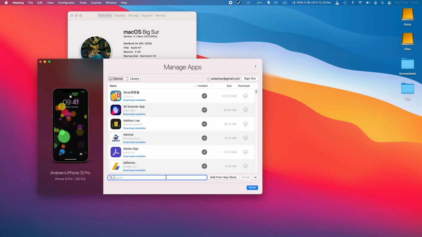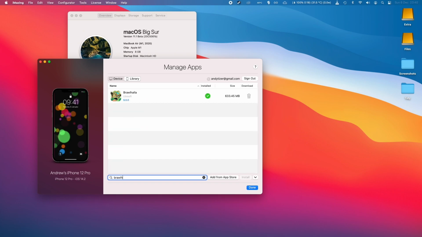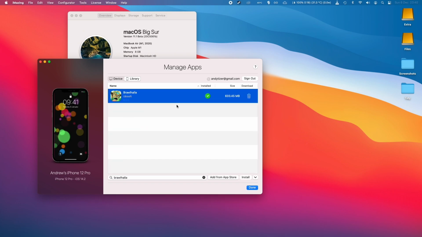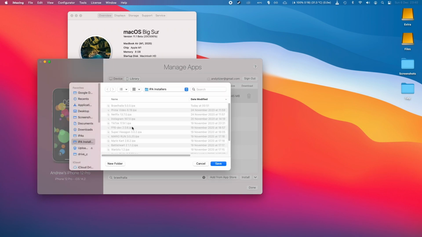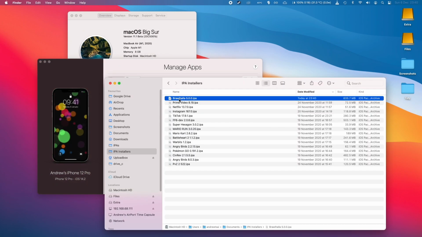just going to type in the word Brawlhalla. So Brawlhalla will appear here if you've ever downloaded it on your Apple ID. And what I'm going to do now is press Control and Export IPA, and I'm going to export it to my IPA installer folder. So once that's done, I'm going to double click on Brawlhalla, and that's going to install it into my applications folder.